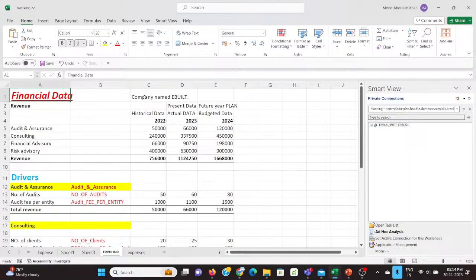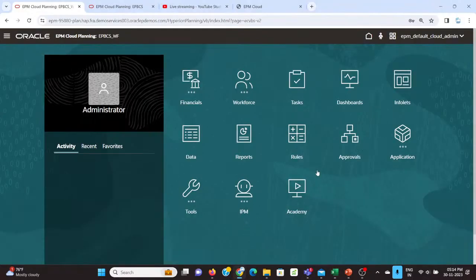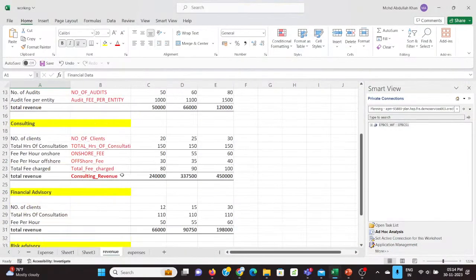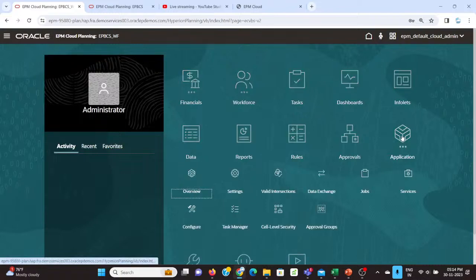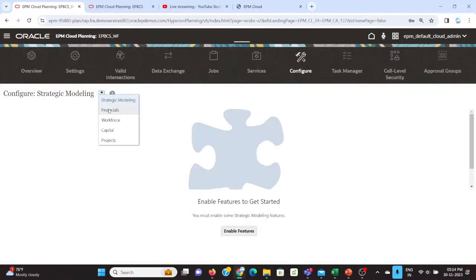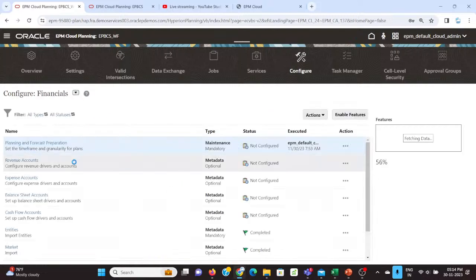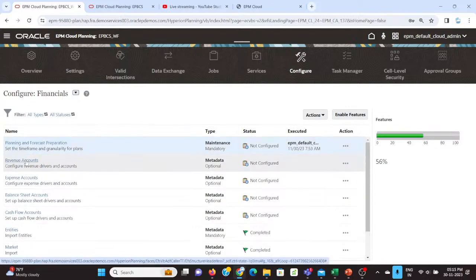So now we will work on similar things in our own application. First, we need to create drivers in our application. And how do we do it? We go into our application, configure, financials. Now here we are working with revenue account, so we will click onto the revenue accounts.